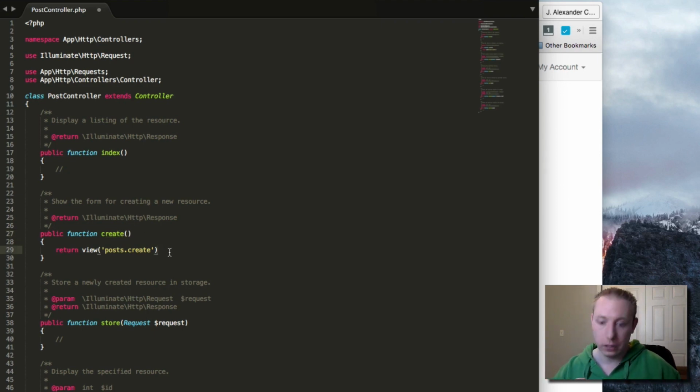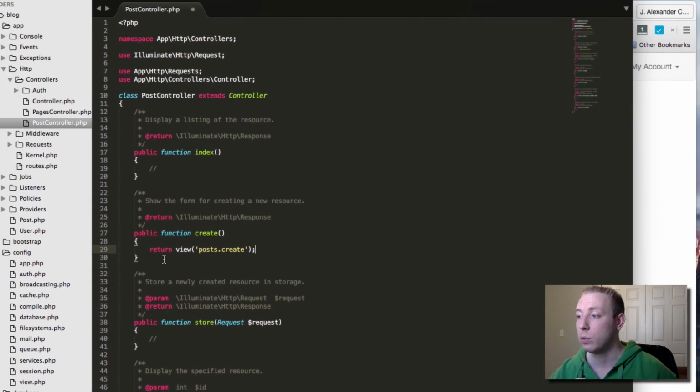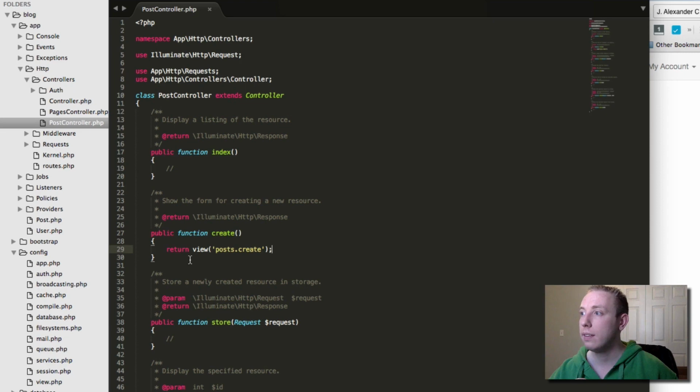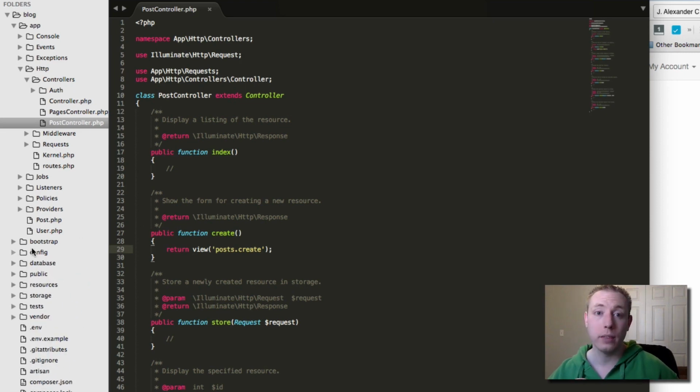Now we don't need to do anything else, so let's just go ahead and end it with a semicolon, and that's all we need to do in the controller, because all we're doing is showing a single view, and that's it. We don't need any previous information because we know this is a brand new post that they're creating, so we just need to show the form. So let's go ahead and save that, and then let's create the view that we need in order to make this happen.